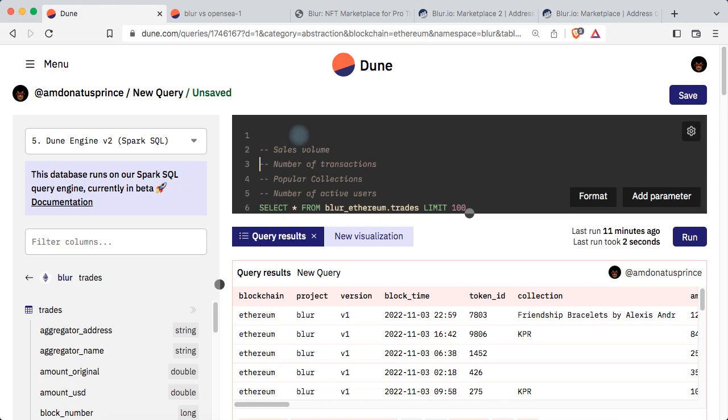We're going to be looking for the sales volume for block NFT, the number of transactions, the popular collection, and the number of active users. Now for this bounty, we are going to be doing this for the block NFT marketplace. So that's what we're going to be doing.